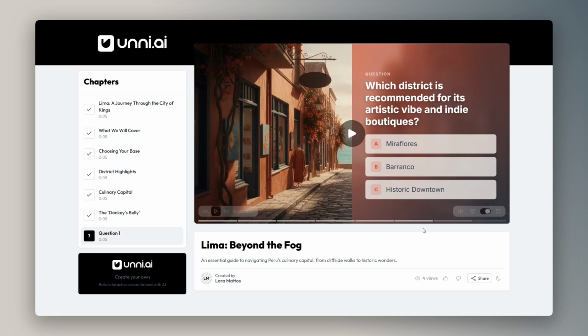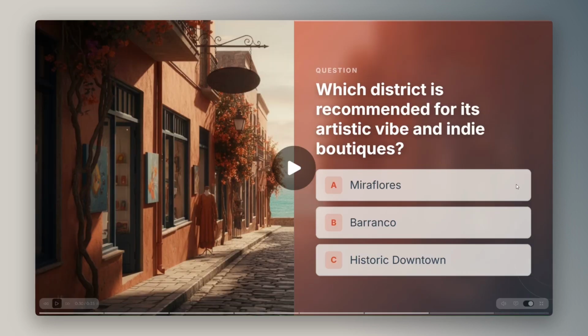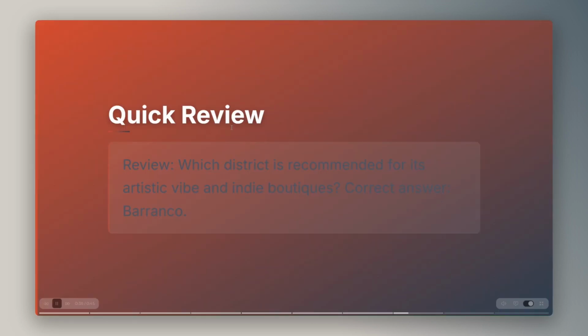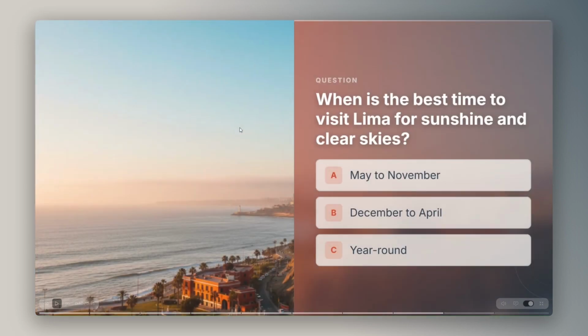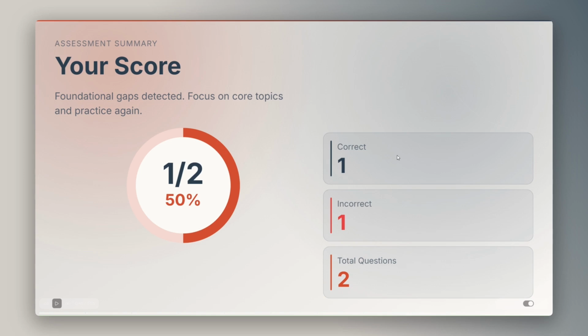And here we have our quiz added to our presentation. So let's see how it works. So if I click here, this is not the correct answer. So it takes me to a quick review and tells me the right answer. And this, I got it right, so it takes me to my final score.